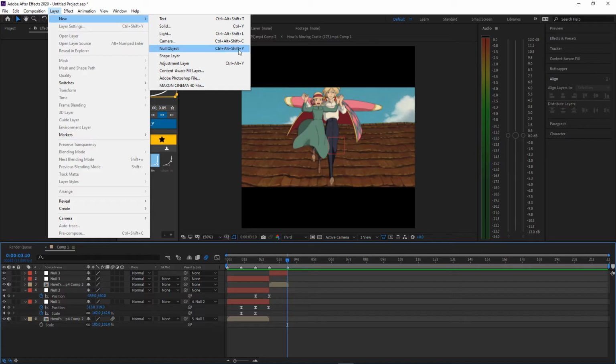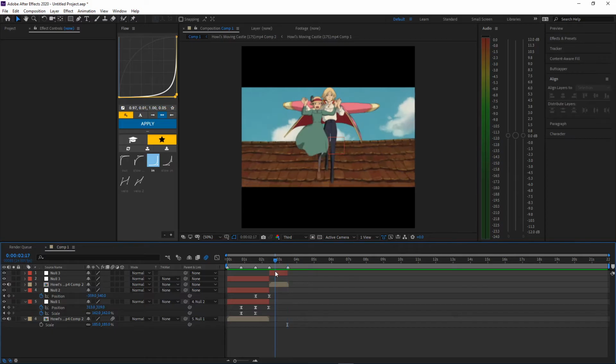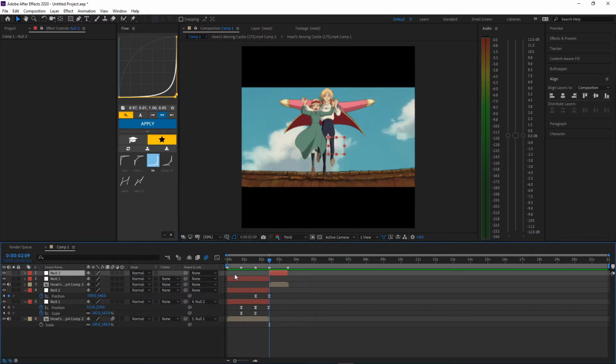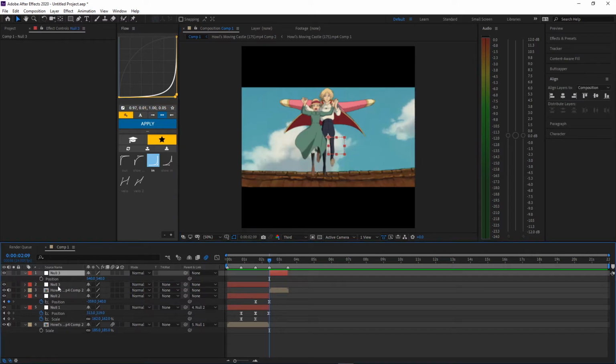Control Alt Shift Y. That's what I do. That's why it just pops up. Boom. See? But we're not gonna need another one. We're only gonna need one right here, because it's just continuing the transition. Easy.